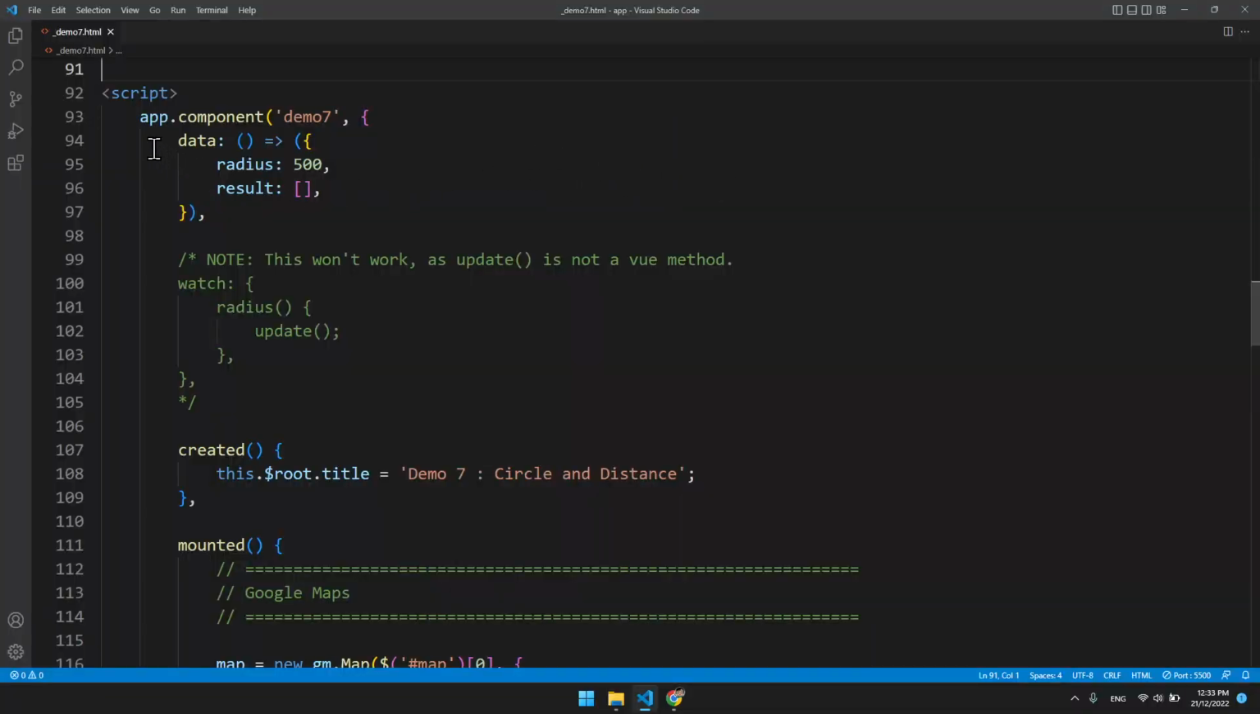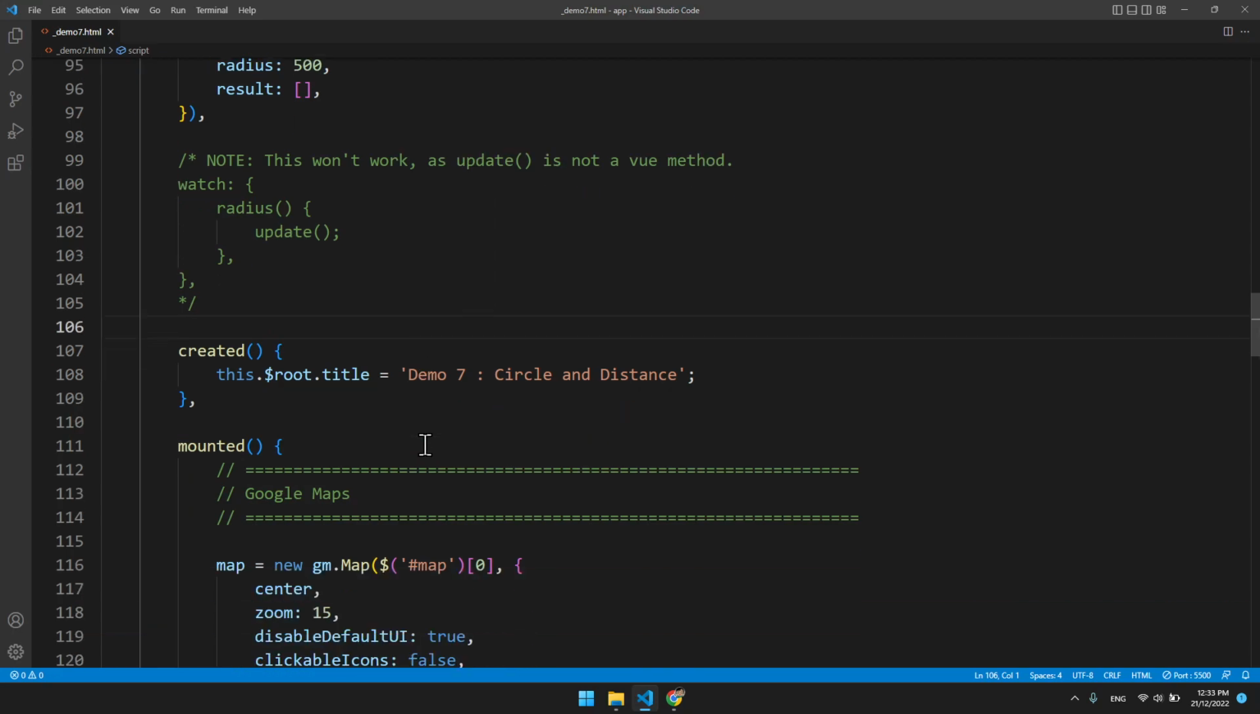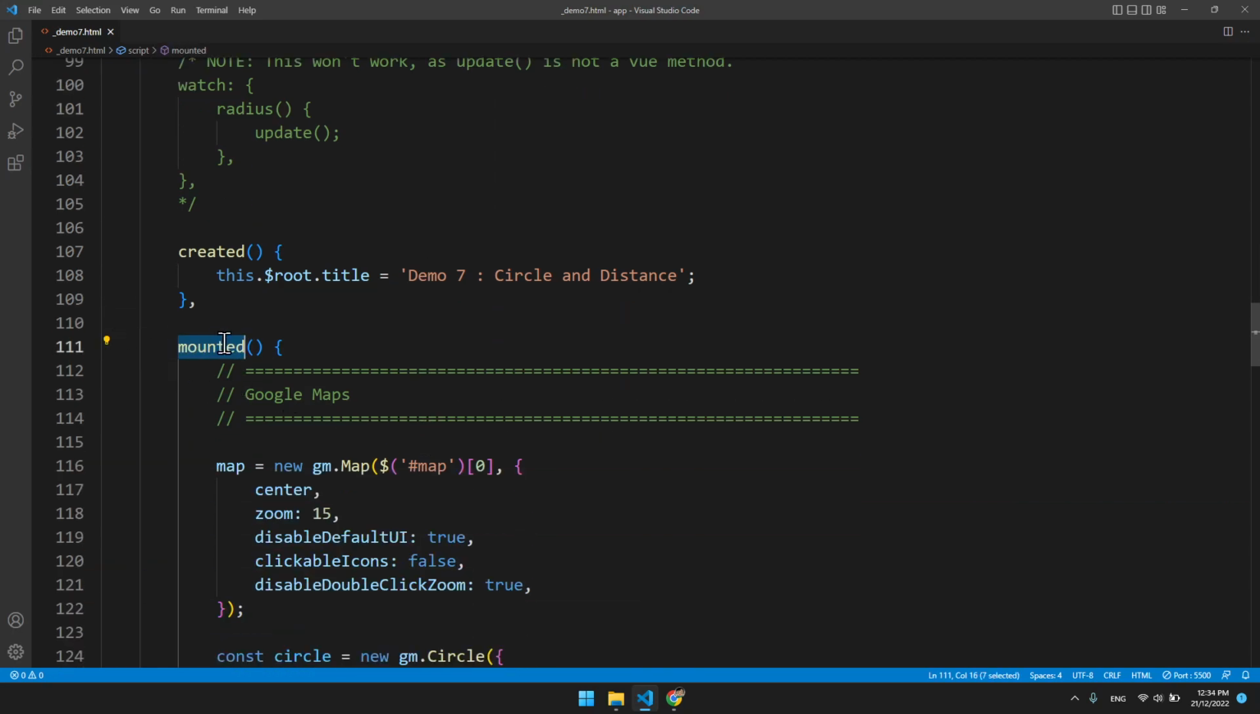Okay, back to the code, the script section. We know that previously, whenever we want to detect the changes of data properties, we can watch it, right? So we watch for the radius, then we call the method accordingly. But this time, this one is not working, because our update function is not a view method. It's not a method that we define under the view directly. It's actually a local function belonging to the mounted method.